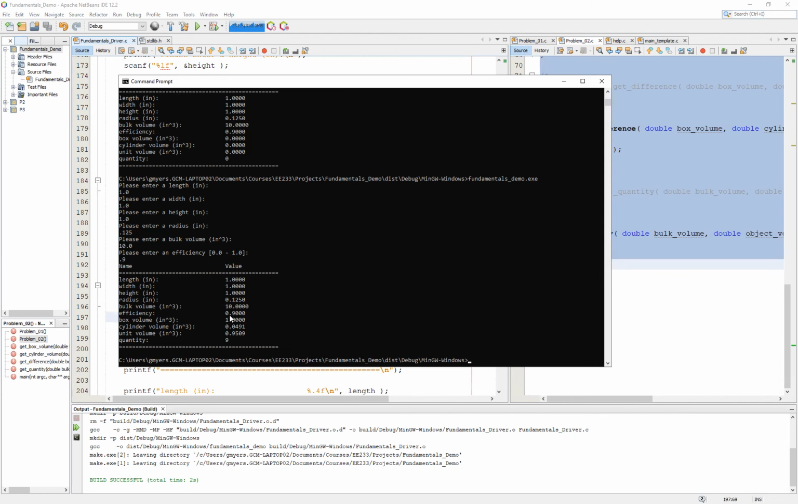And you can see here that I have a box volume of 1, which is what I expected. We remember that from our earlier video. My cylinder volume is there based on pi r squared h. Our unit volume is 0.95, and because my efficiency is 90% or 0.9, I get 9 units out of my 10 cubic inch bulk material.